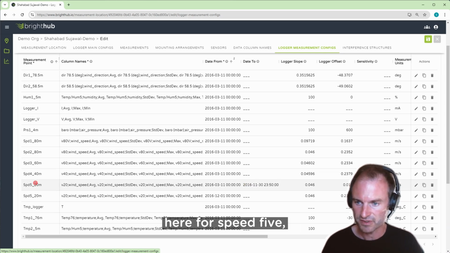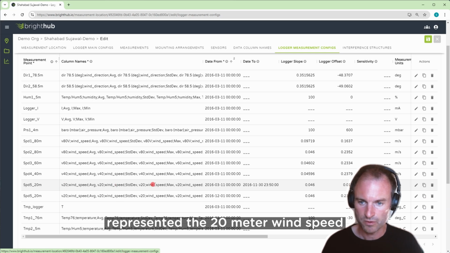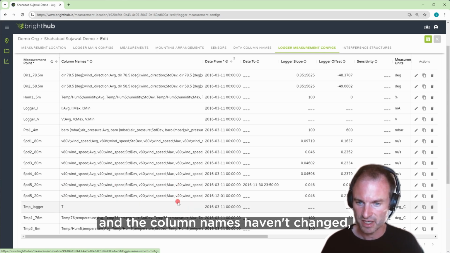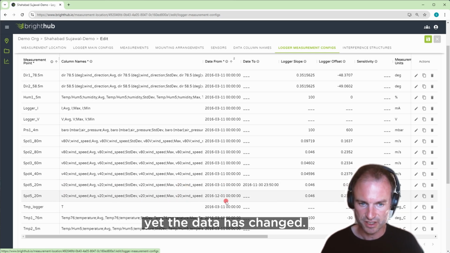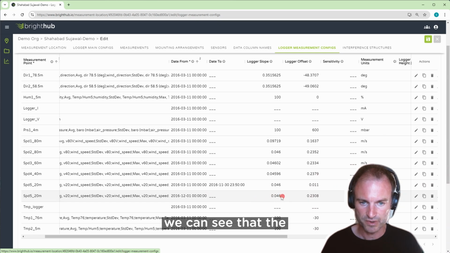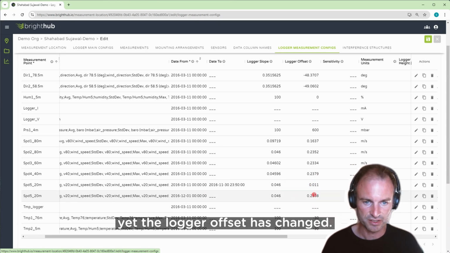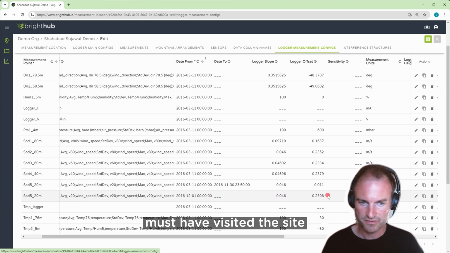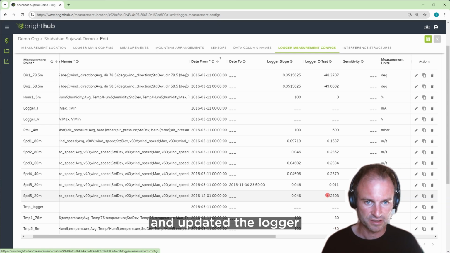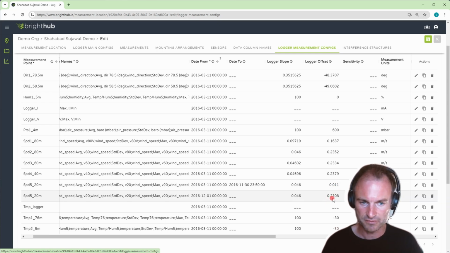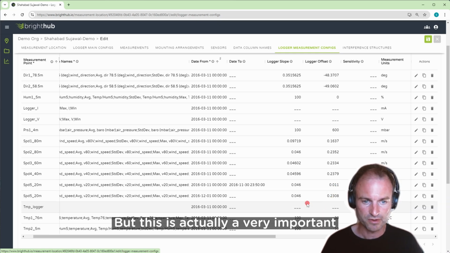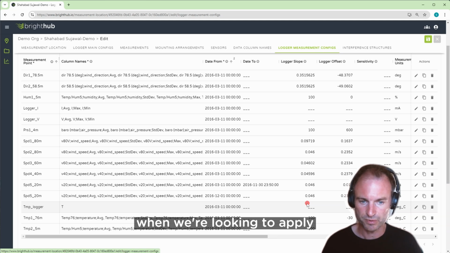So looking across here for speed 5, we can see that this represented the 20-meter wind speed, and the column names haven't changed, yet the date has changed. So scanning across further, we can see that the logger slope is the same, yet the logger offset has changed. This signifies that the mast installer must have visited the site and updated the logger offset within the logger. But this is actually a very important thing for us to know when we're looking to apply and assess the calibrations applied to this instrument.